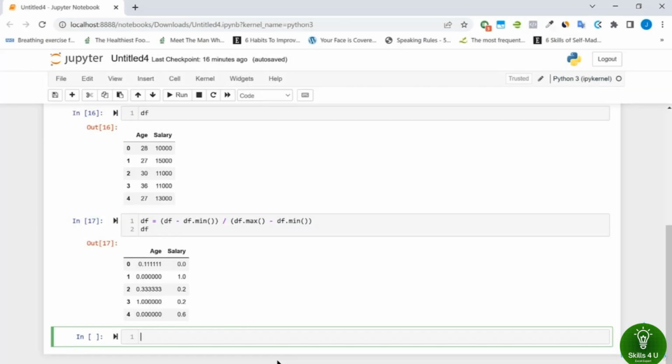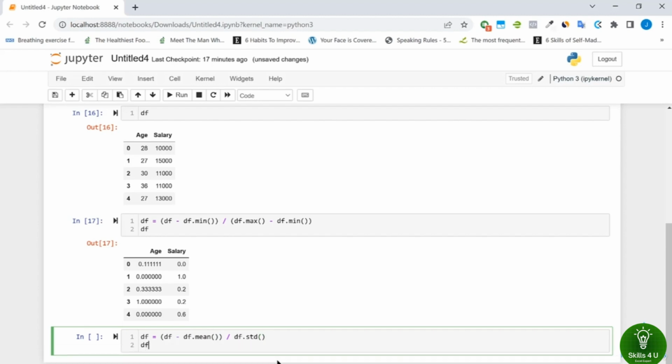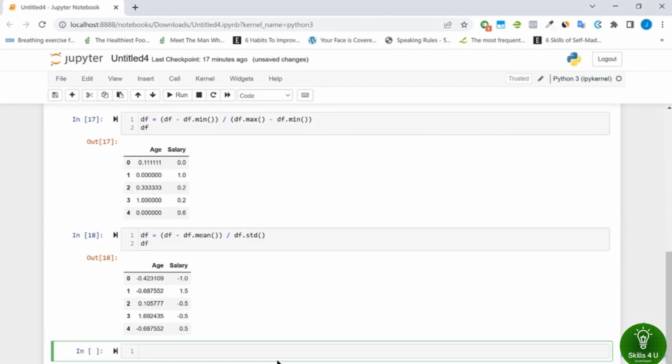In this tutorial, we will standardize all the columns of our data frame used in previous slides. df, we run this cell. So, this is df. Okay, so let's do the feature scaling. df equals (df minus df.mean()) / df.std(), df. Click run. Both columns have been standardized.